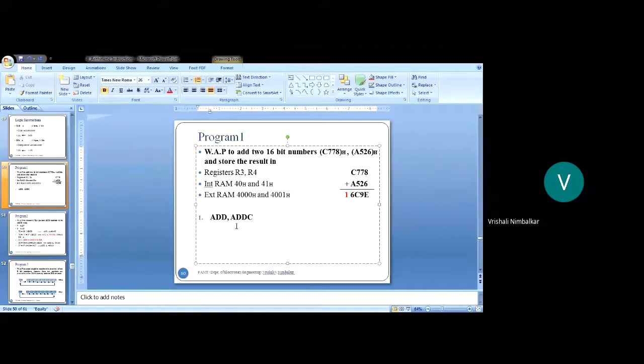Now why do I need both the instructions? Look into it, it is an 8-bit microcontroller. It will add only two 8-bit numbers. I cannot add 16-bit numbers, there's no such instruction. So how does addition proceed? You will first add the lower numbers, so you will add 78 hex and 26 hex. Store the result. Then you will add C7 hex and A5 hex.